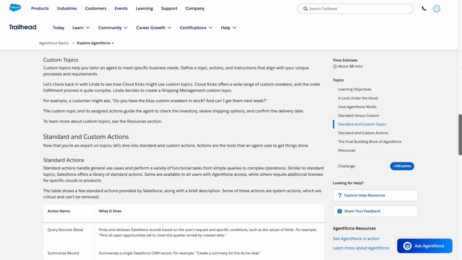CloudKicks offers a wide range of custom sneakers, and the order fulfillment process is quite complex. Linda decides to create a shipping management custom topic. For example, a customer might ask, "Do you have the blue custom sneakers in stock, and can I get them next week?" The custom topic and its assigned actions guide the agent to check the inventory, review shipping options, and confirm the delivery date. To learn more about custom topics, see the Resources section.